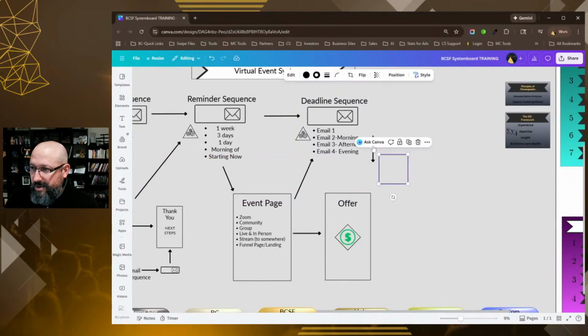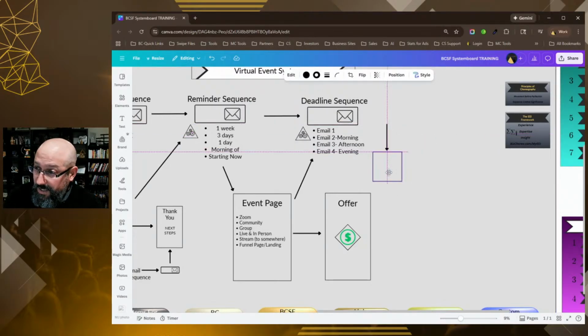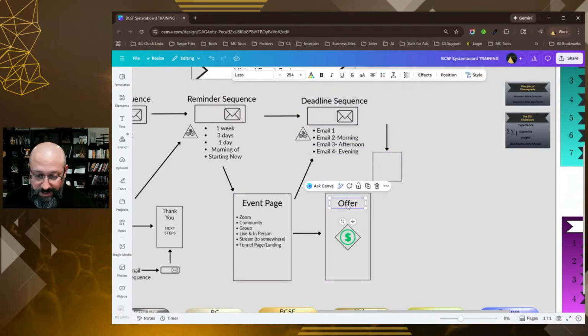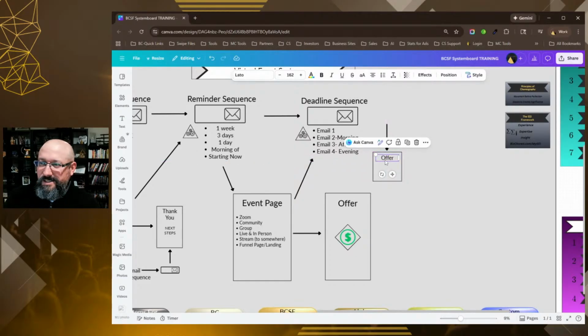hey, maybe you'd want to do a replay. A lot of people do, a lot of people don't. It's hard to get people to show up often if they know there's a replay, because sometimes they're just going to go, okay, we're not going to go to the live thing, we're just going to go to the replay. And that's cool, but replays are cool. So we're going to put a replay here.